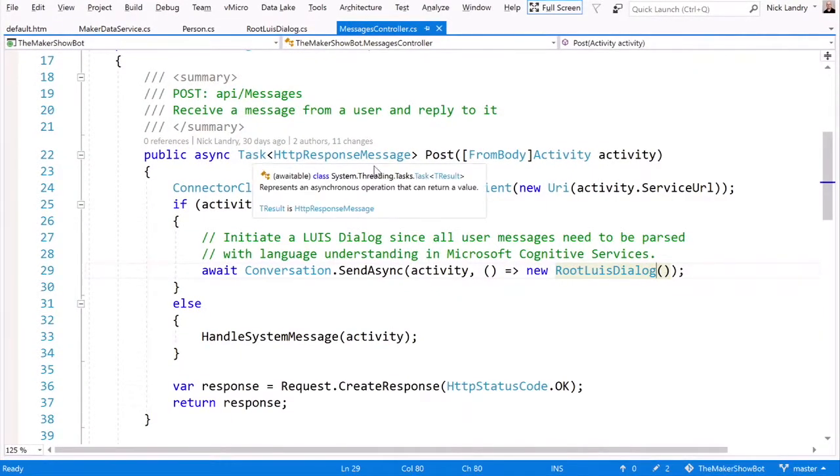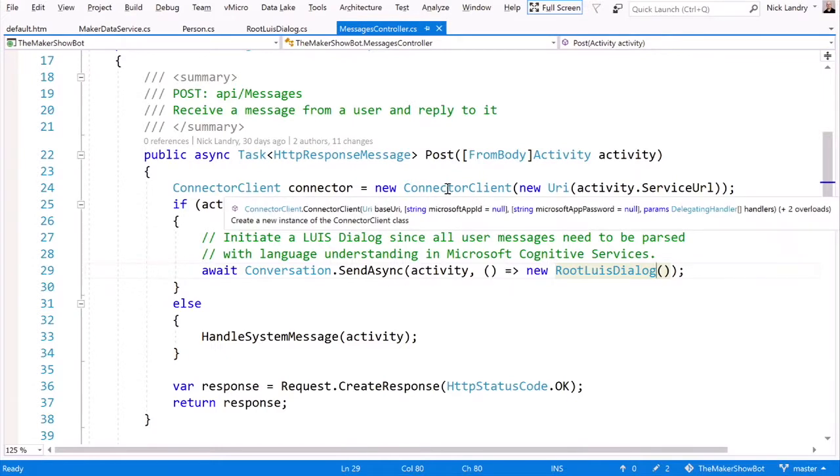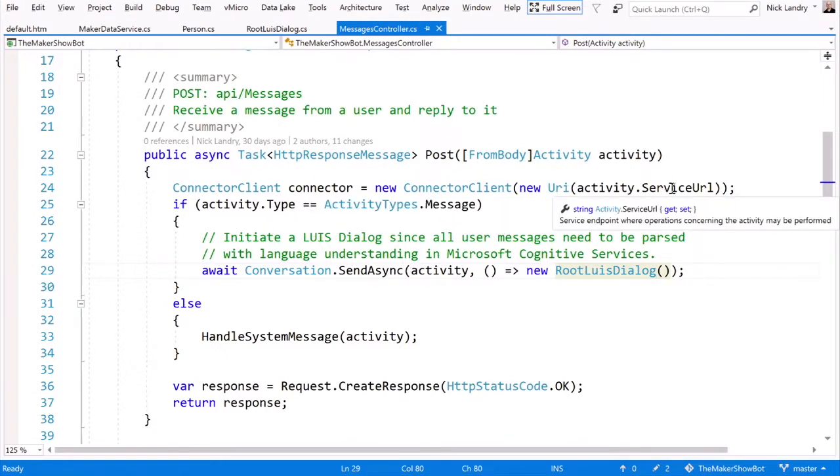We have a post that is done with an activity, and then we are using the connector client. The connector client is because we're going to have to reply to the bot connector. Remember, the bot connector is the entry point for our bot. This is where Skype is connected and Facebook is connected. They're all talking to the bot connector. So if I'm going to do a reply, I have to reply via the connector. So now I need to get a new connector client with the service URL that was included in the incoming activity, and it's going to tell me where to reply.